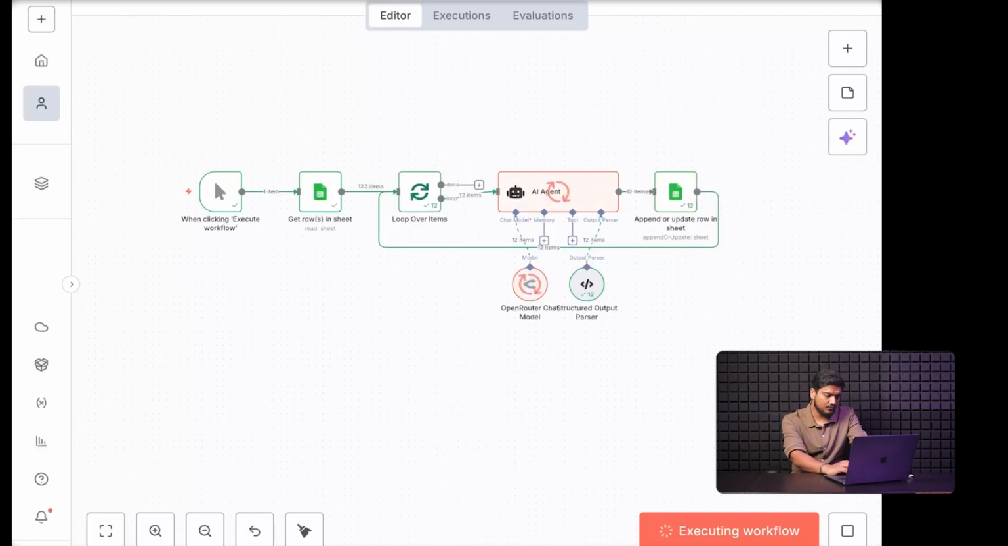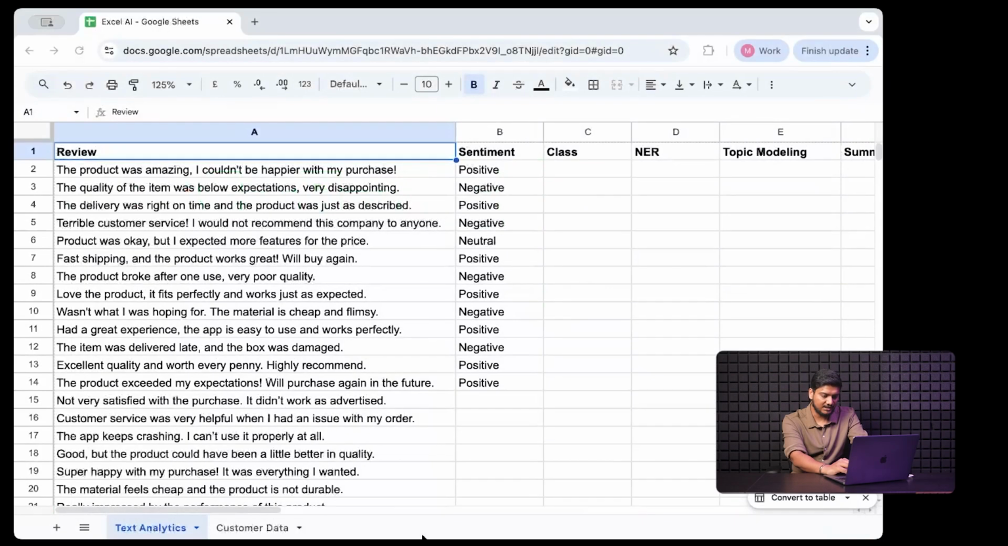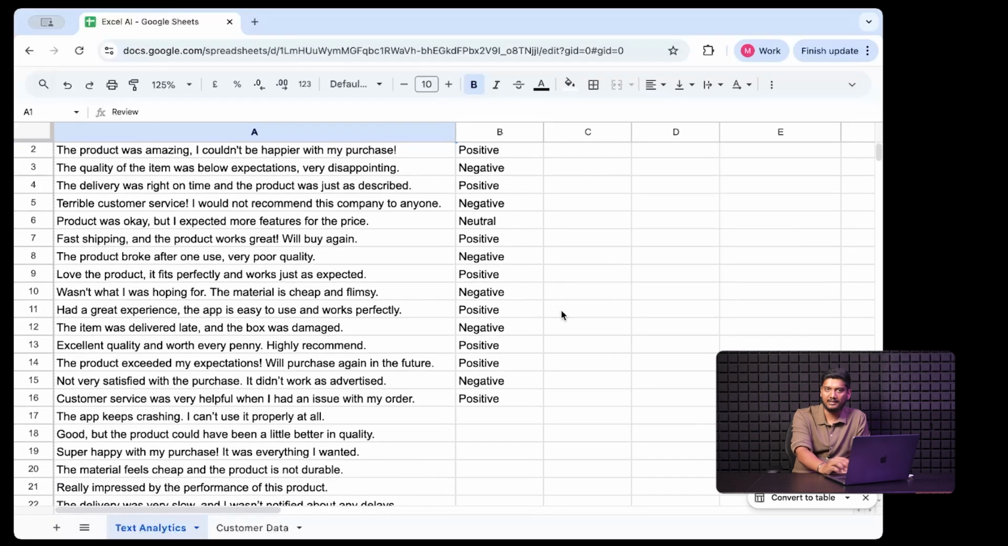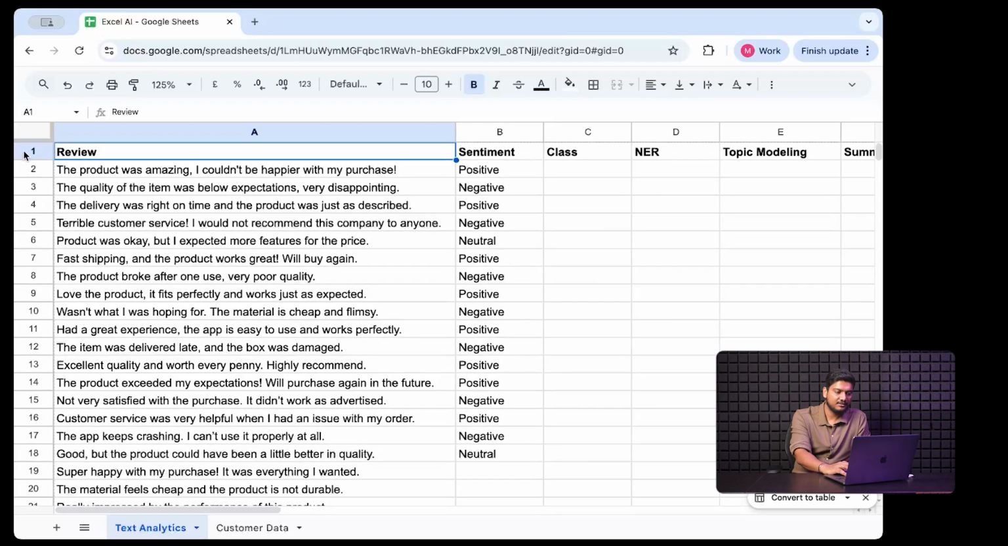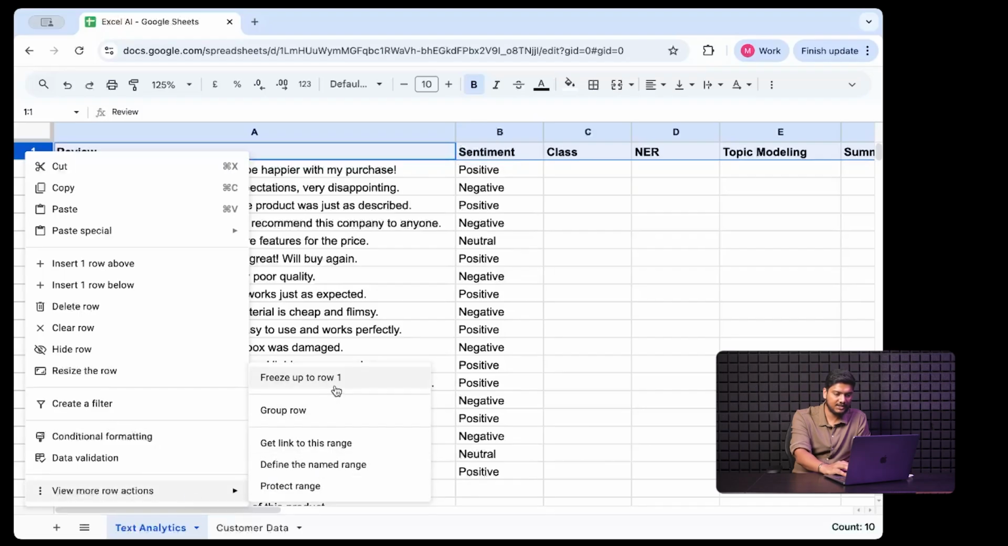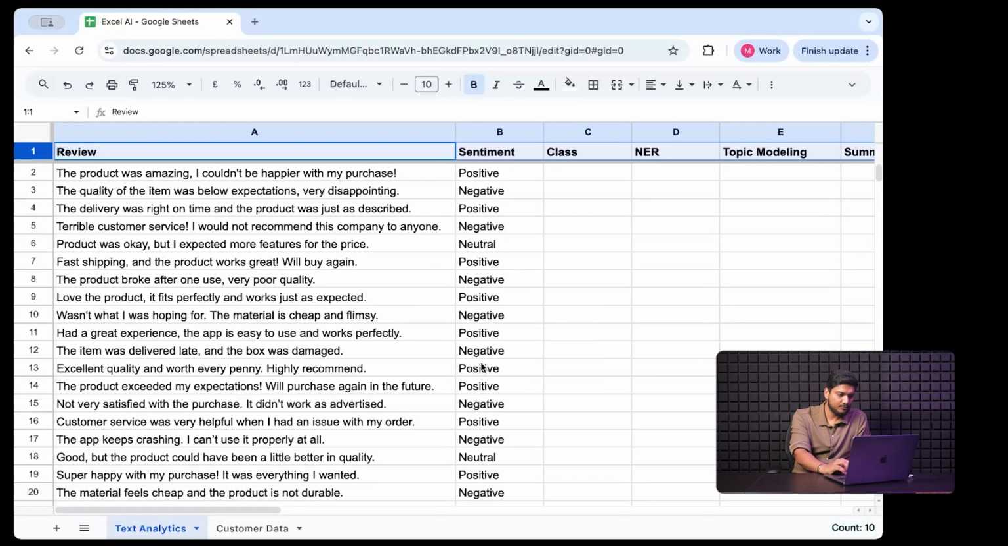Let me also just show you what's happening in our sheet as well. So if we see, automatically, all the sentiments are being populated in our column. So we're not doing anything. It's the agent that's doing the job, classifying your sentiments. Okay, let me also freeze this row so that we know what's happening. So product was amazing. Couldn't be happier with my purchase.